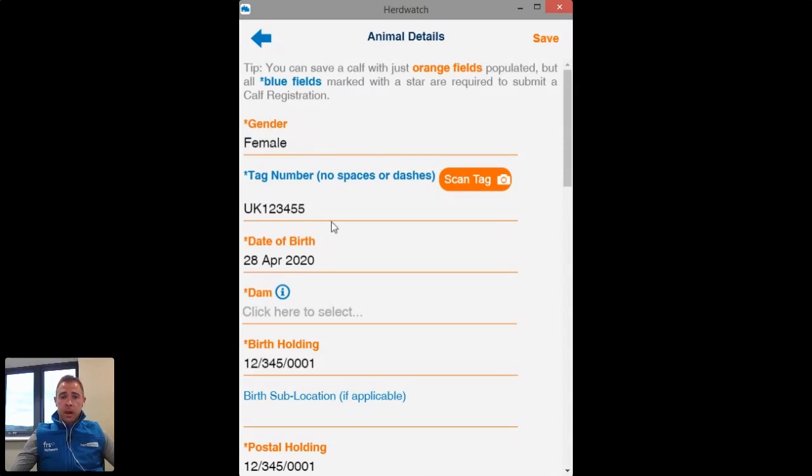I suppose another really cool feature that we have within Herdwatch, especially if you're using it on your phone or on your tablet, is the ability to actually scan the animal's tag or the calf's tag, which will put in the full tag number of the calf for you automatically. So I suppose it saves you having to type it in manually, and it cuts down on the amount of input you have to do. So if you're on your phone, or if you're on your tablet, just use the scan tag. If your tag actually has a barcode on it, the app when it opens up the camera, it'll read the barcode and it'll pop in the number here for you automatically.